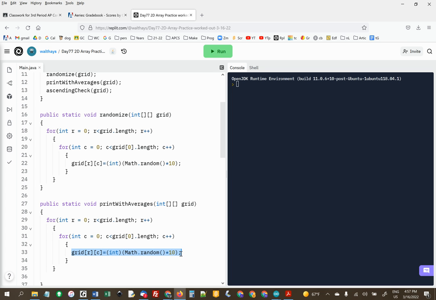We want to print each element. We don't want to store a new number in it. But we can system.out.print grid plus a space. It'll print them all out. And then at the end of each row, this right here is the end of a row.